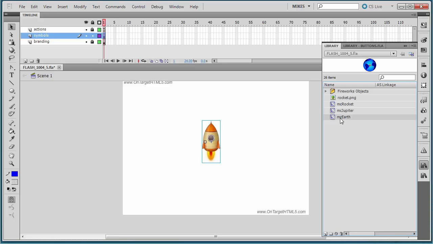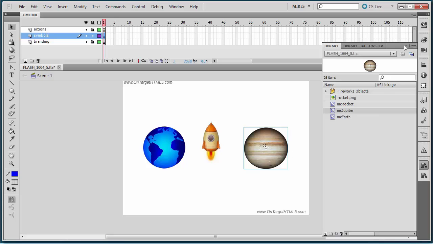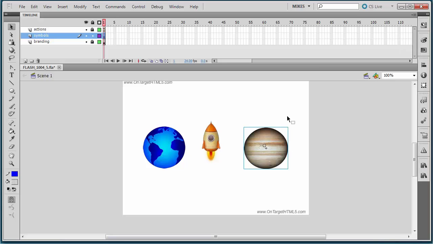Let's go ahead and grab MC Earth, and I'm just going to drag that onto that symbol layer. MC Jupiter, I'm going to drag that onto the symbol layer. I'm going to go ahead and close that library panel. If you have access to the exercise files, you'll have these inside your exercise files. If not, you can use any symbols that you want to use for the demonstration. Just remember what you've named them.